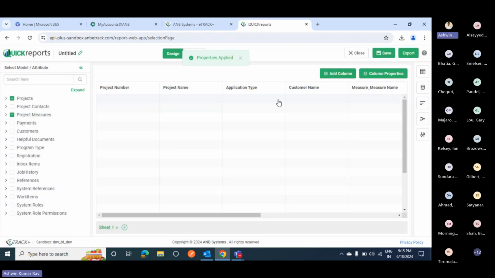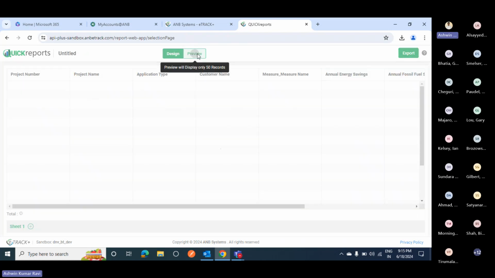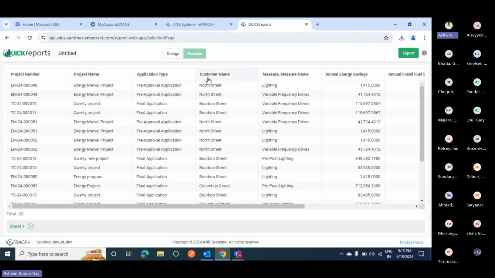After we apply it, now the column header has changed to the customer name. Here, when we again preview the report, even the column display name will get changed.